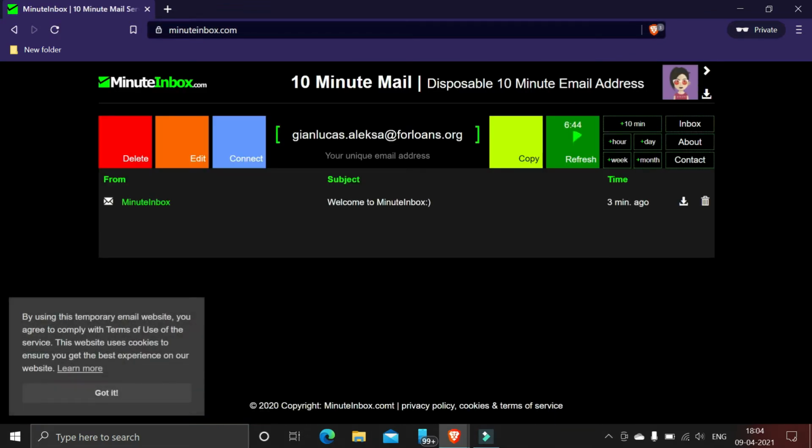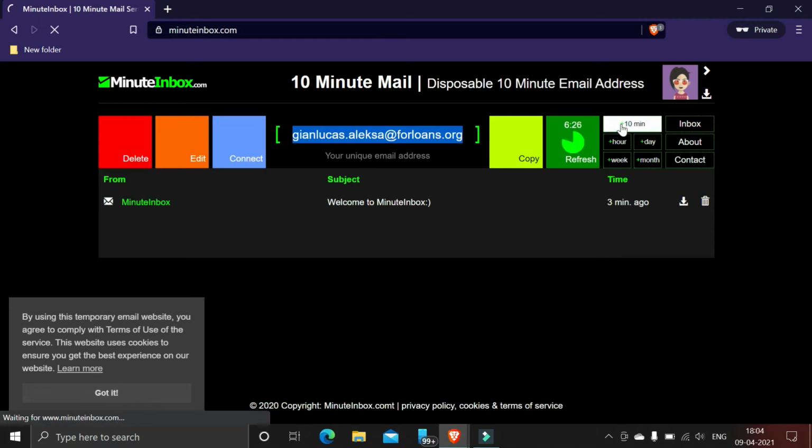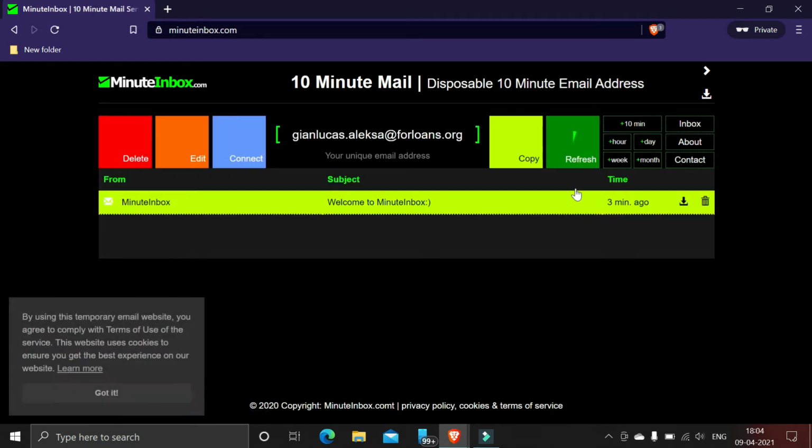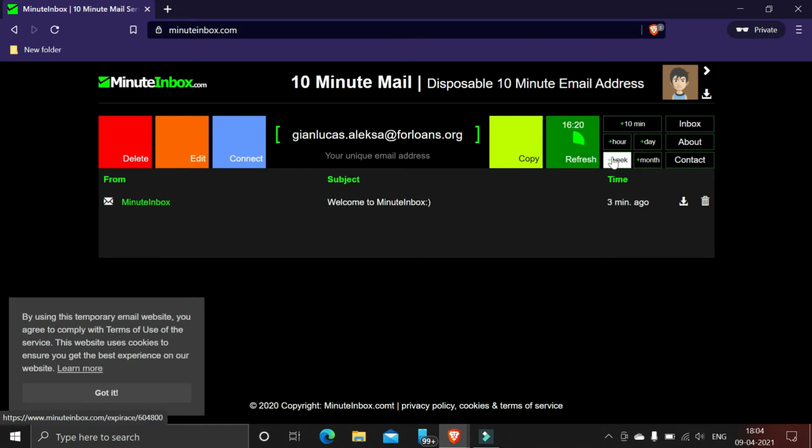The website has loaded successfully. You get a simple interface. Here is our temporary email address. The email address can last up to 1 month, or you can extend it before it expires. Here you can see the timer. If you add 10 minutes, it will automatically add 10 minutes. Or you click on 1 month, and it gets extended for 1 month. You can check the time. You can also delete and generate a new email.